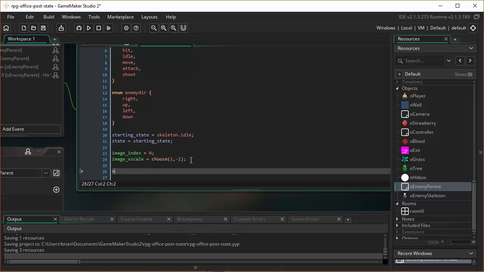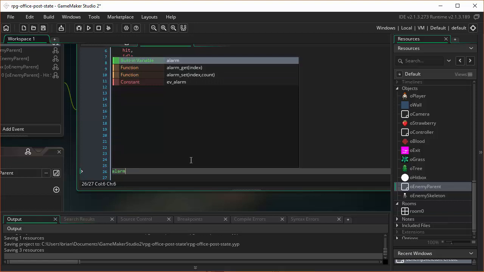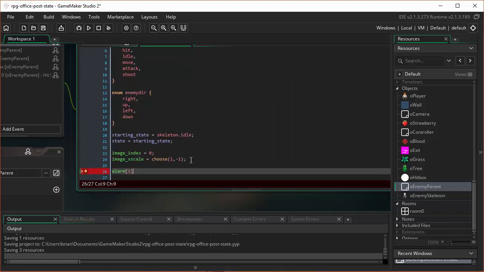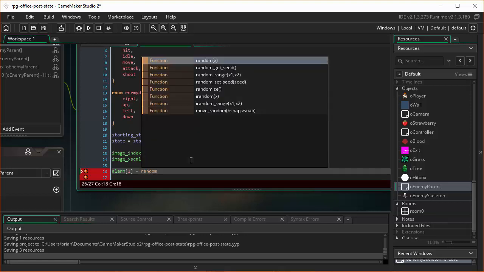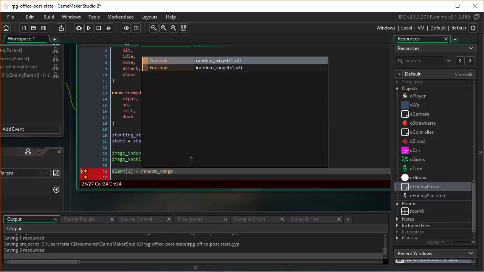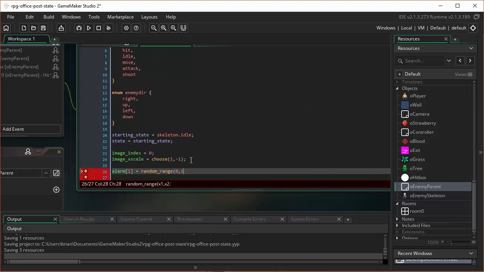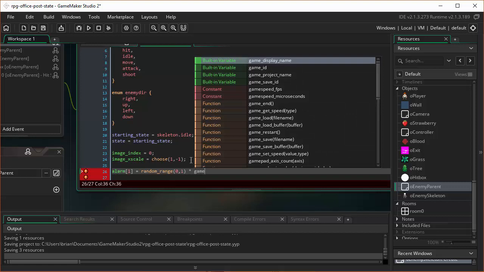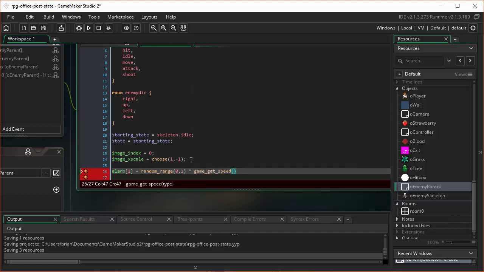Then we're going to set an alarm here. And this is going to be a different alarm from the one we set before. Before, remember, we set alarm 0. Now we're going to set alarm 1, and we're going to set its duration to the following: random range 0, 1. I'll type this out and then I'll explain what the heck I'm doing. Game get speed.